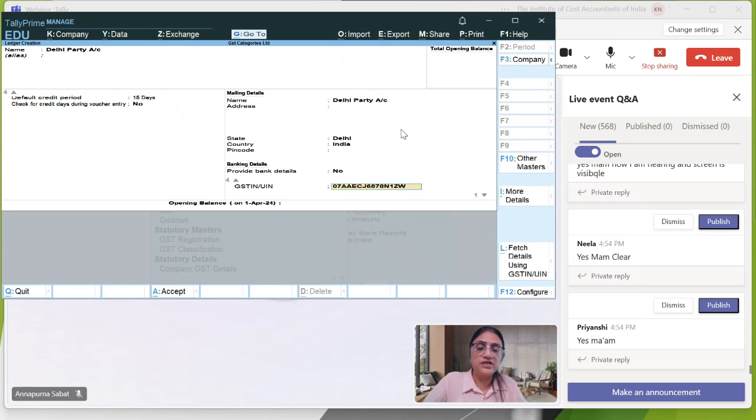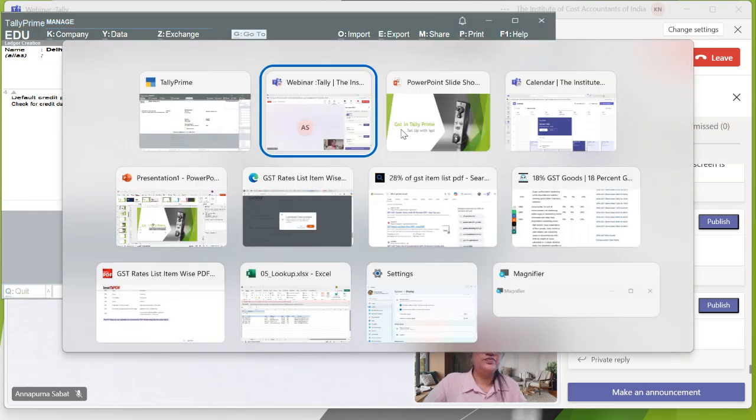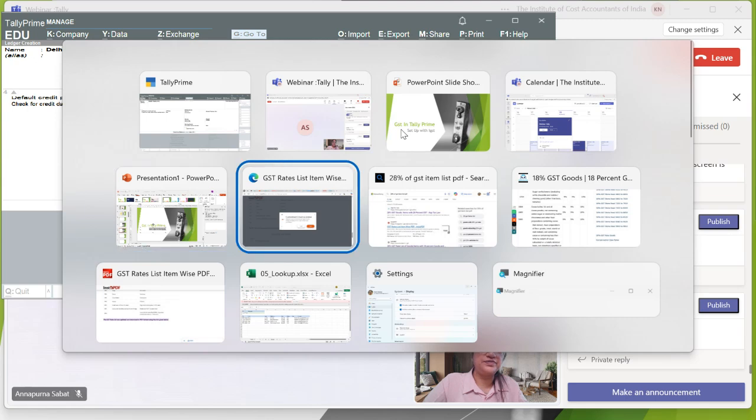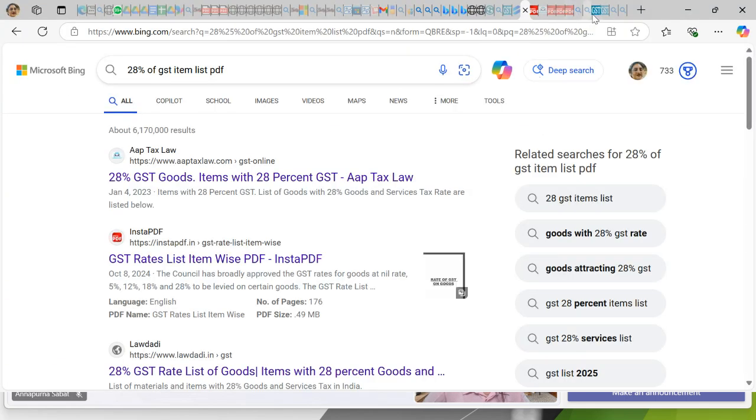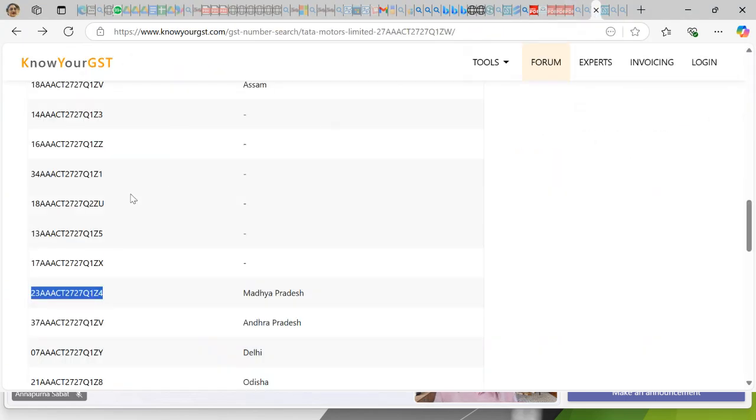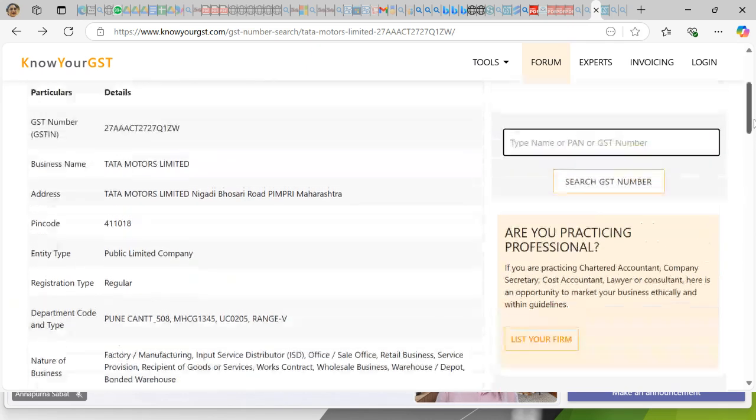It is incomplete, so I should check. Okay. Should check from the net, the Delhi GST number. From here you can copy the Delhi GST number.